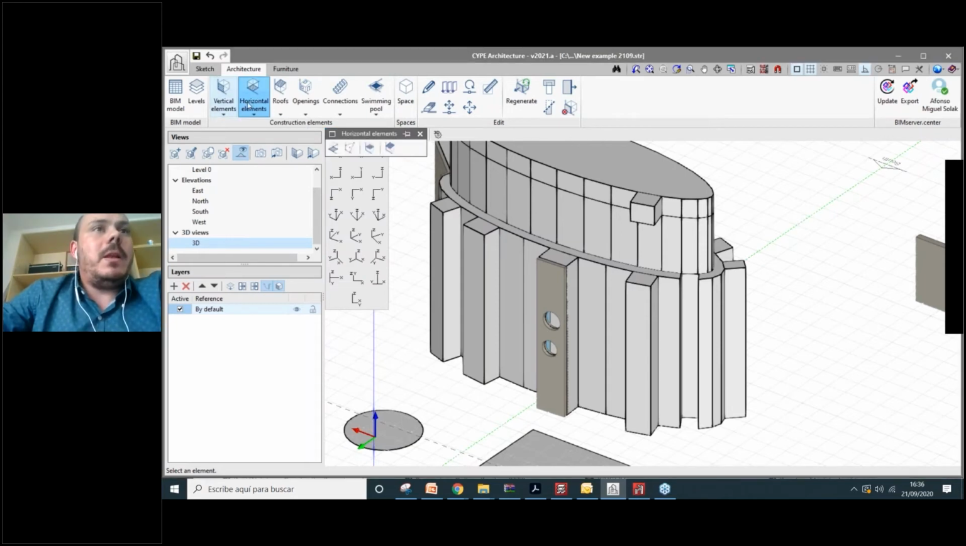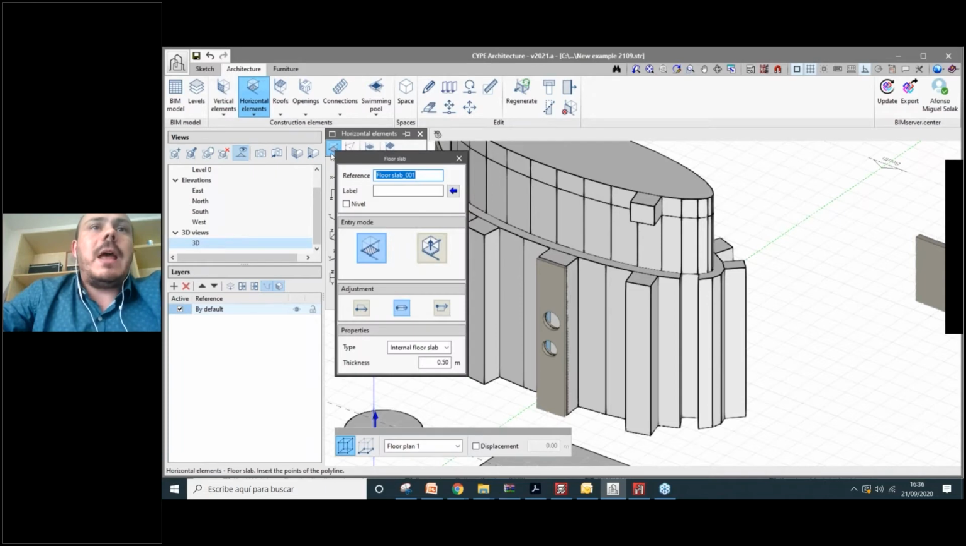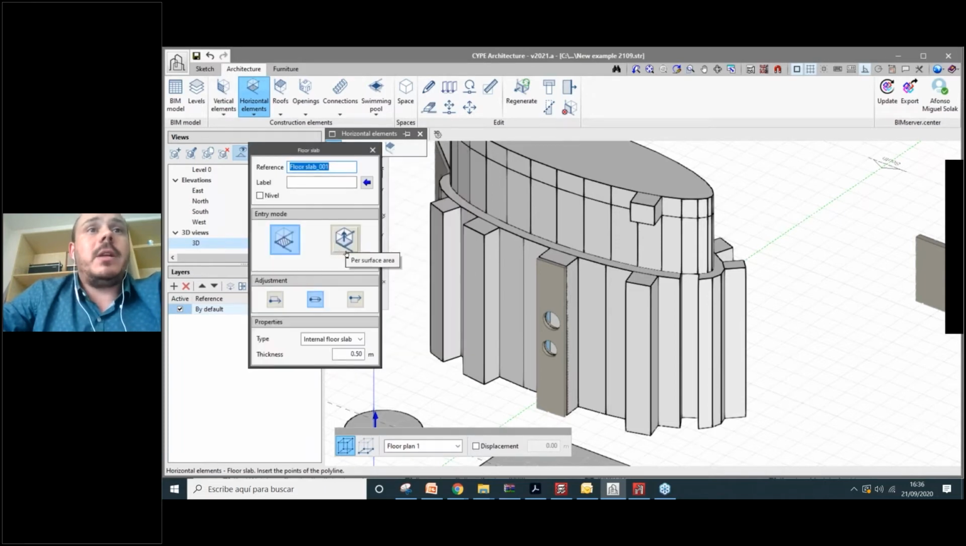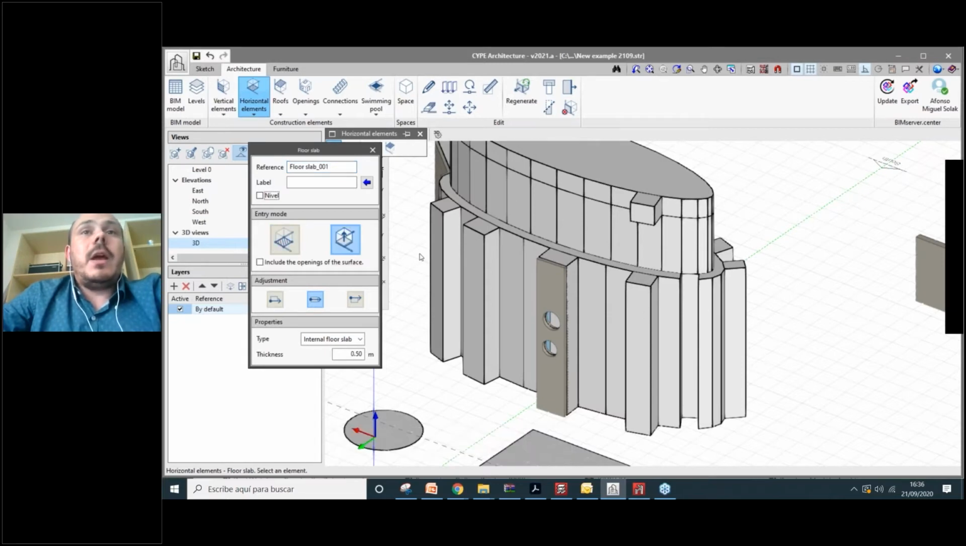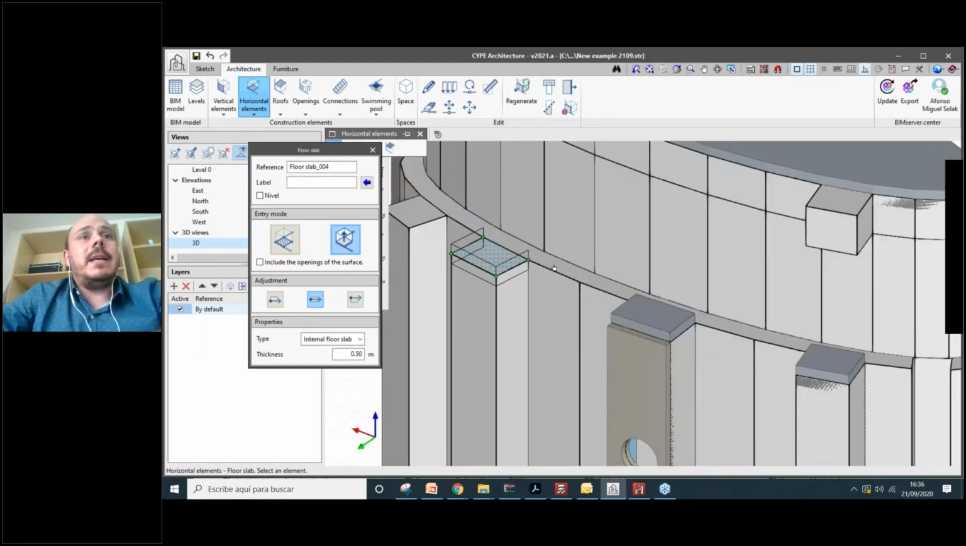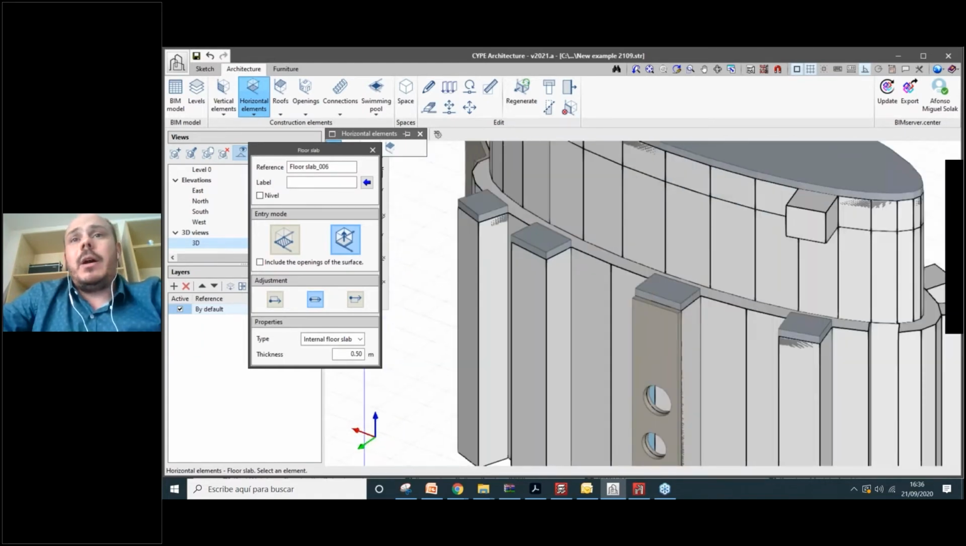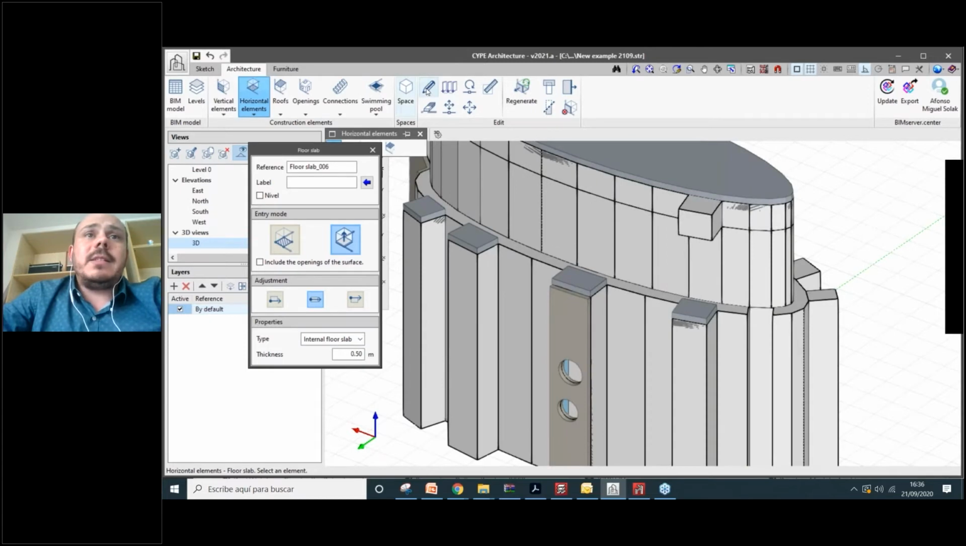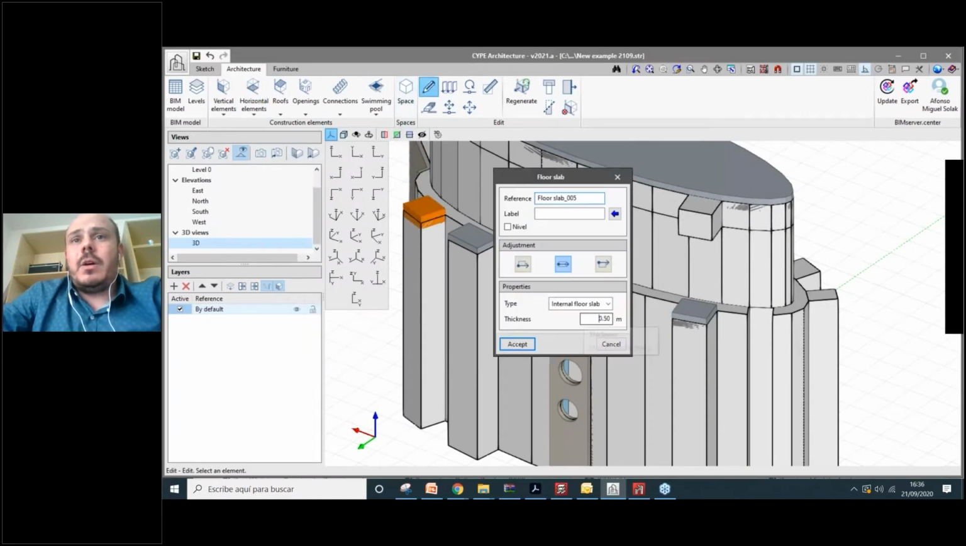Horizontal elements are here in this menu, and we have the floor slab, for example. We also have a surface function that is similar to that, and we can select it, for example, here. We can add the slabs of our building. Okay, this slab was with a thickness of 0.5. I put 0.2, for example.